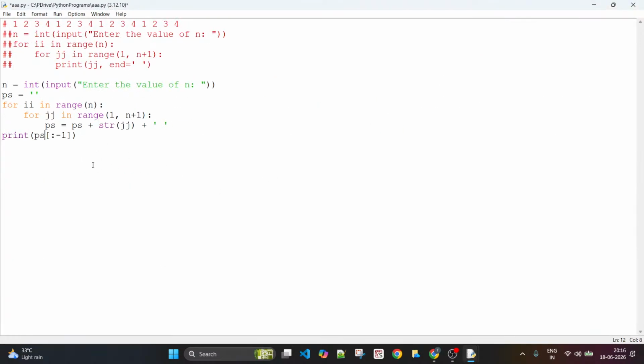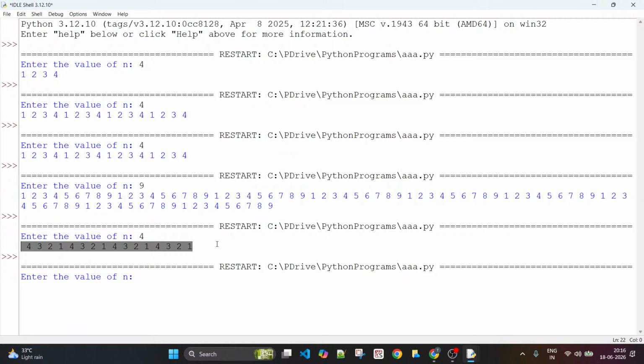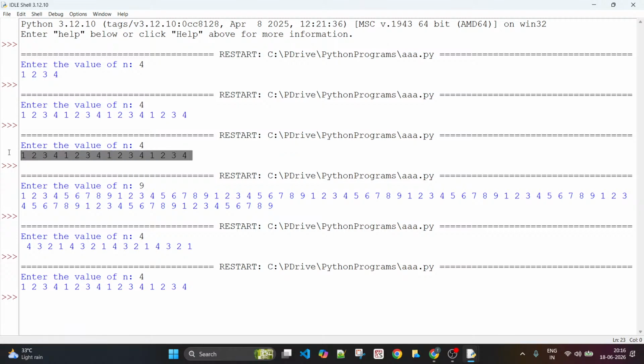One thing you can do is just print ps as it is, but I'll show you what happens. That extra space is what you will get additionally. So you see 1 2 3 4, 1 2 3 4, 1 2 3 4 and 1 2 3 4. So see, this is the extra space I was talking about, whereas in this case you don't get that extra space. Make sense? So it's all up to you.